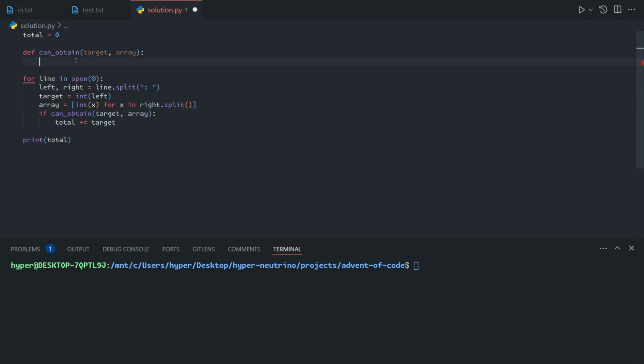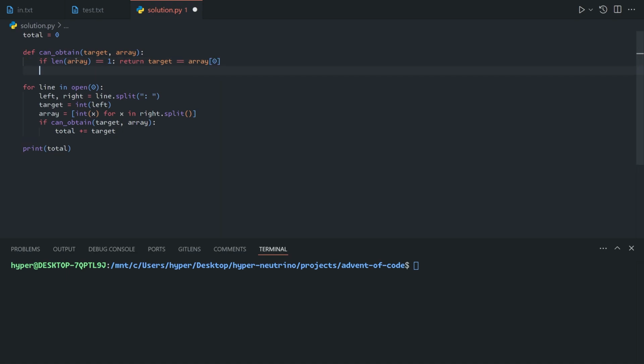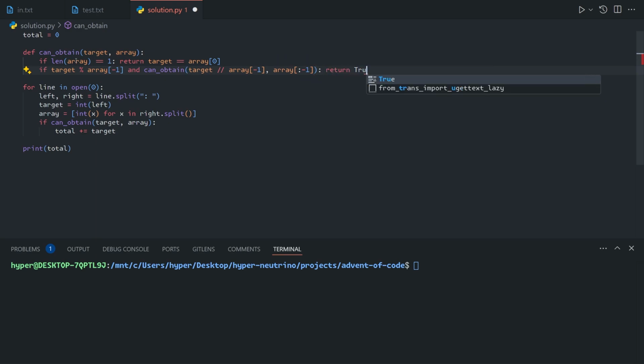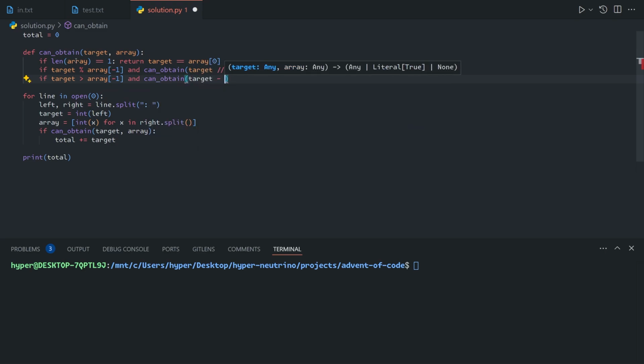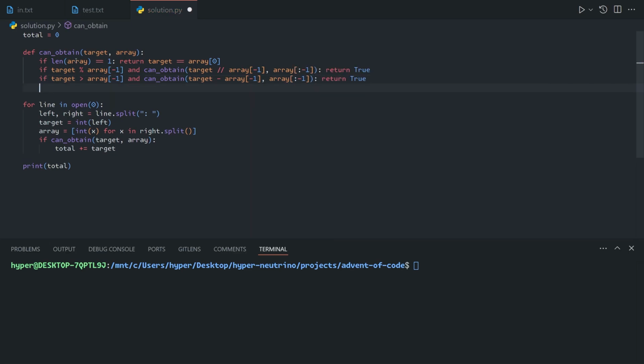Going back to what can obtain, we can follow basically the steps that I described on the visual. And so if the array has only one value left, then our answer to whether we can obtain it is just whether the target is equal to that sole element. Otherwise, if the target can be evenly divided by the last value in the array, and we can obtain the target divided by that value from the rest of the array, we return true. And otherwise, if the target is greater than the last value, and we can obtain the target minus the last value from the rest of the array, then addition would be a valid operation, so we can also return true. If neither of these cases are true, then we can return false.